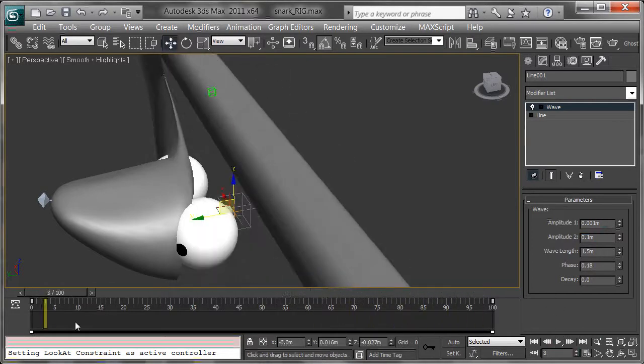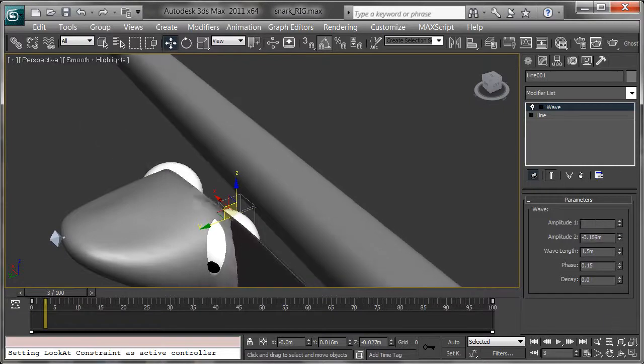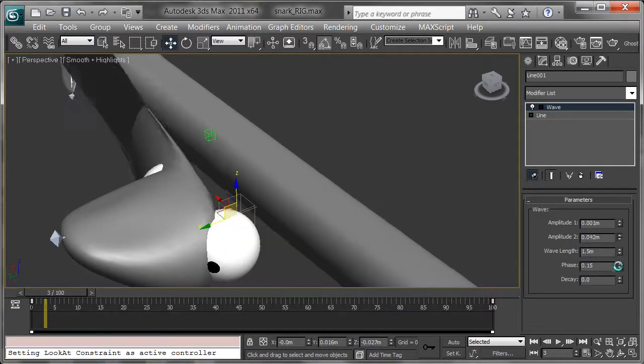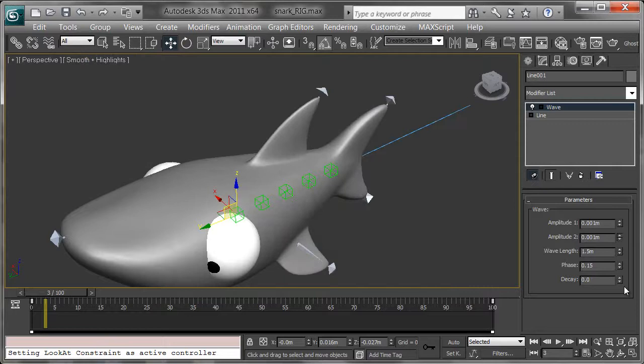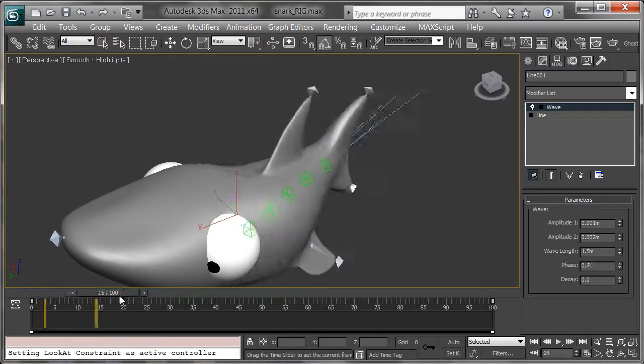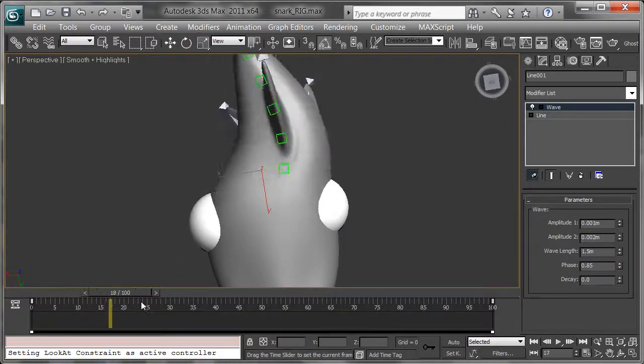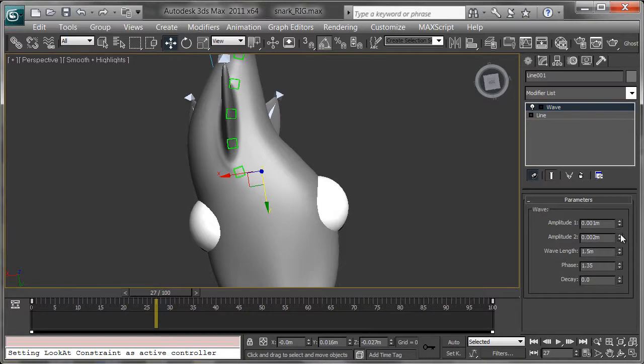So just change that to 0.1, and you can see I've totally broken this, but don't worry about it. Let's have another play around and see what we can get. Let's have a look from a top view just so we can see. Alright, that's way too much.